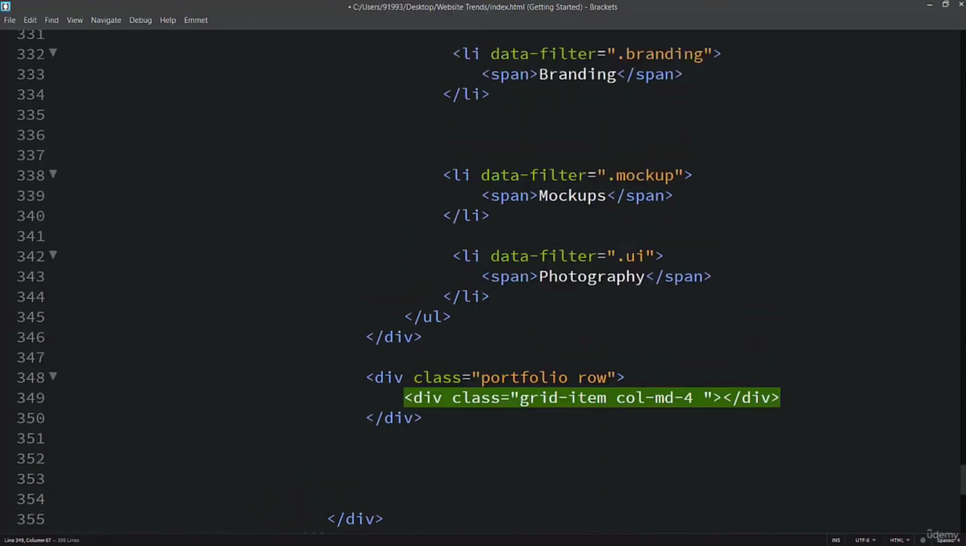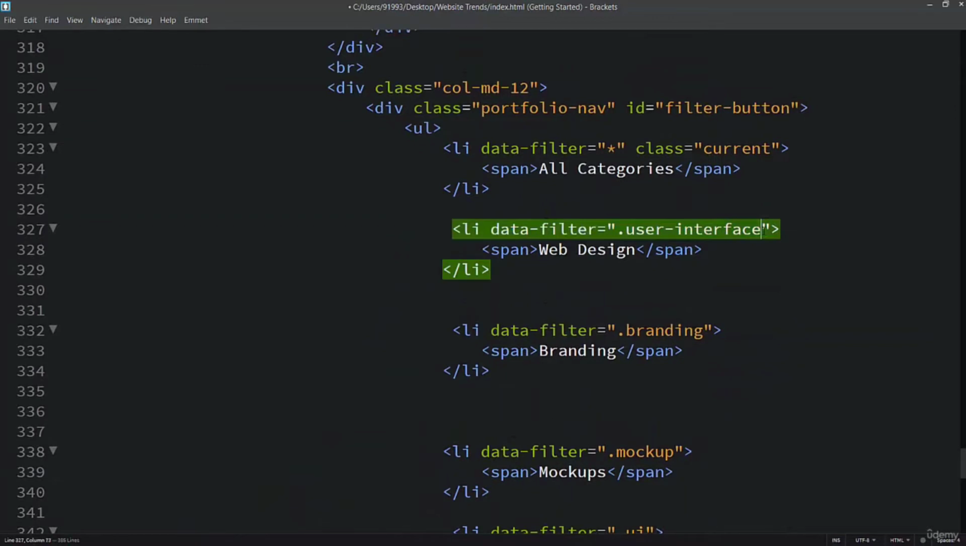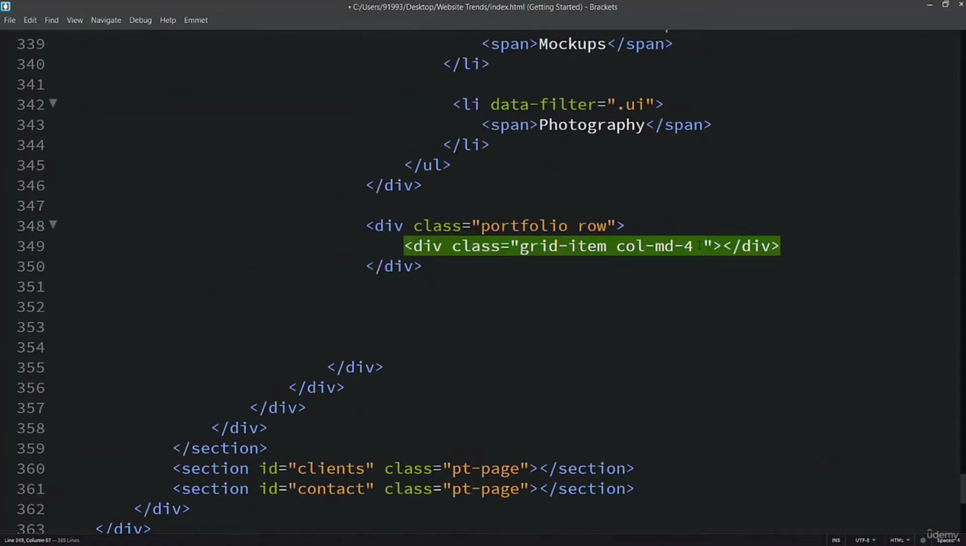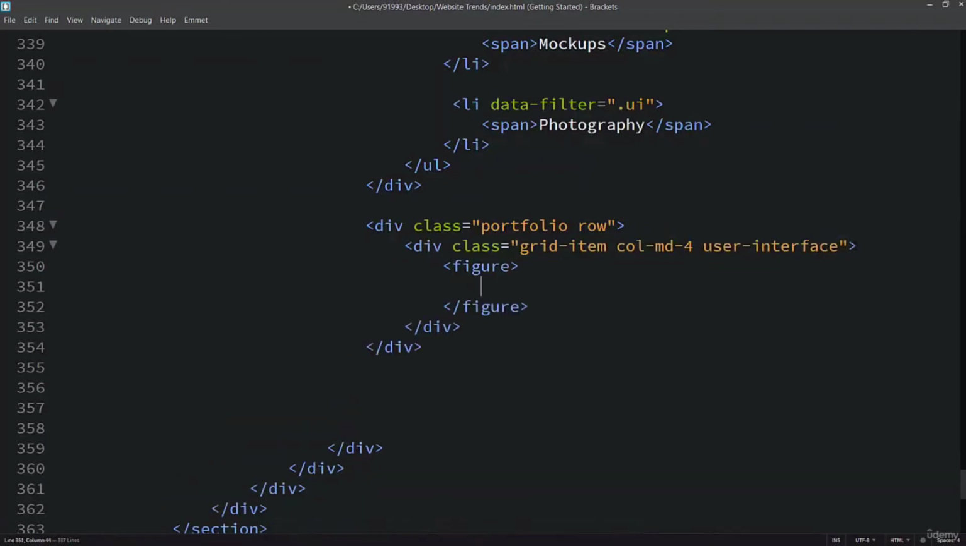And also I am putting here the attribute which I have put here. So very first I am calling this attribute data-filter, that's user interface. Right now I am working on the user interface first. This will have some different images. So here I am mentioning user interface. Inside this I am putting a selector called figure. Now this will have the image. My image is available in the folder called image.